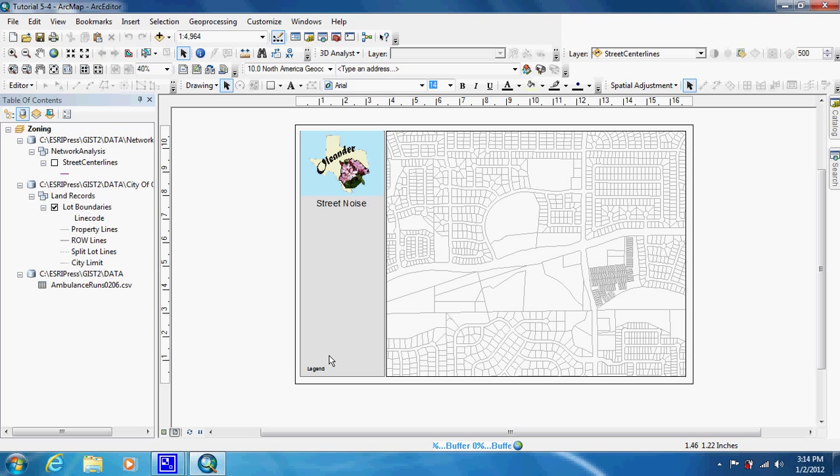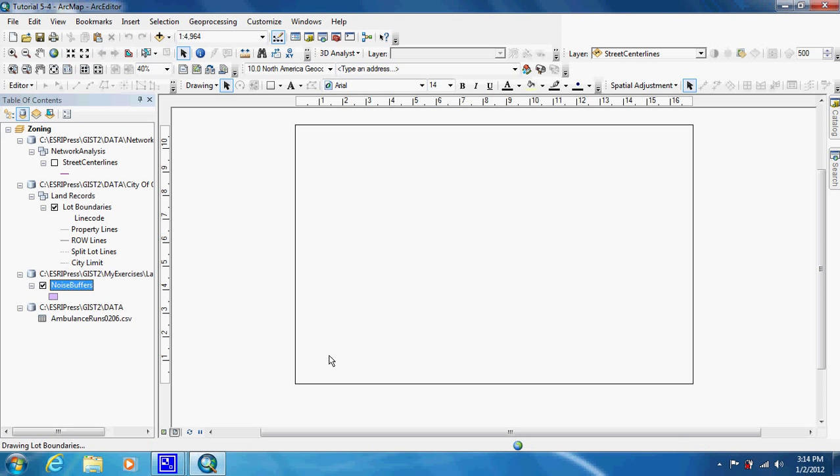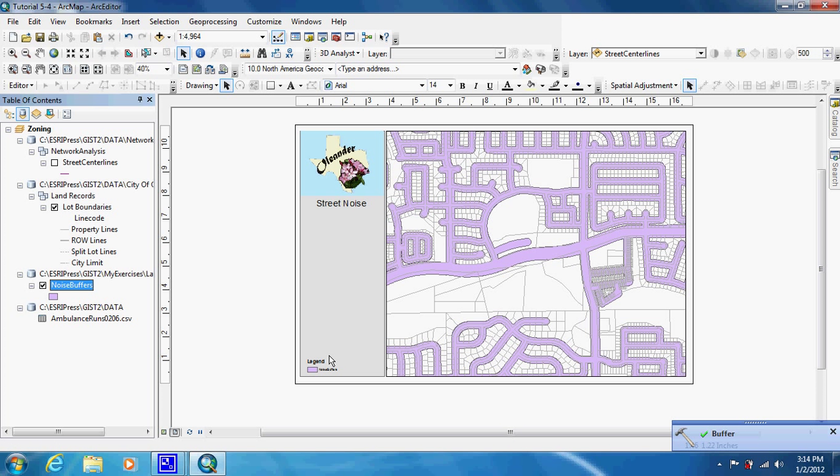But being able to do it using a field value prevents us from having to select certain roads, assigning a value to them, and then going back and doing it, and have multiple buffers. As you can see, these major roads are very wide, so that means they're very noisy. That's how far the noise will travel. But when you get into residential, they're not as bad. And that's it for this tutorial.